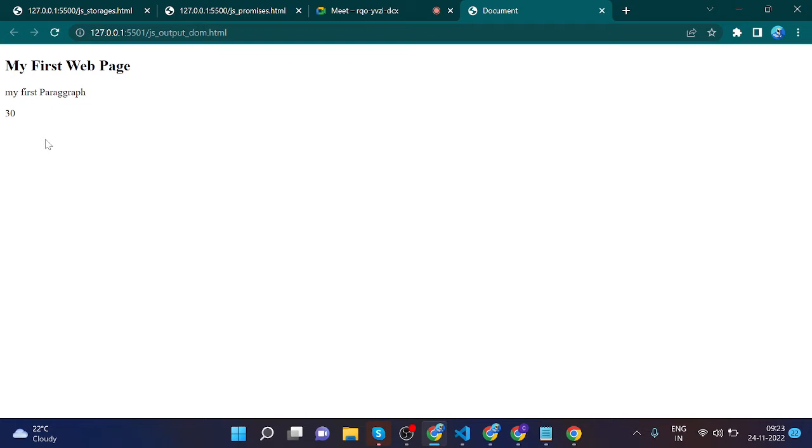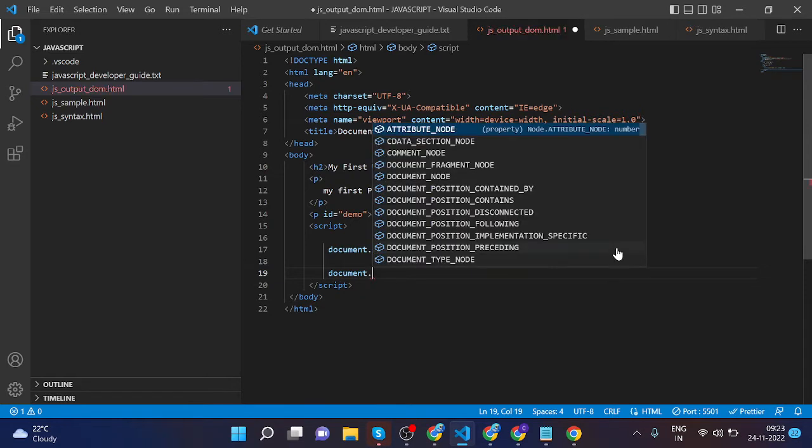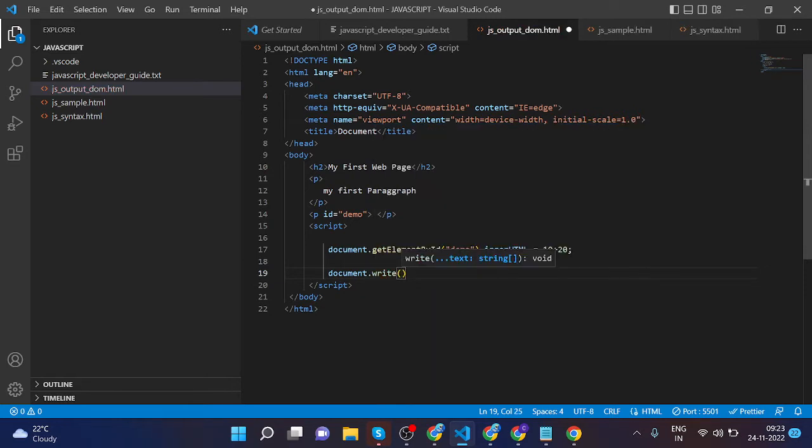That is one way we can change our element value in our HTML. And next is using document.write. Right now I'm going to write with document.write. You can write anything, like some text or some number. I'm writing myself as Chandu Reddy, just to display.